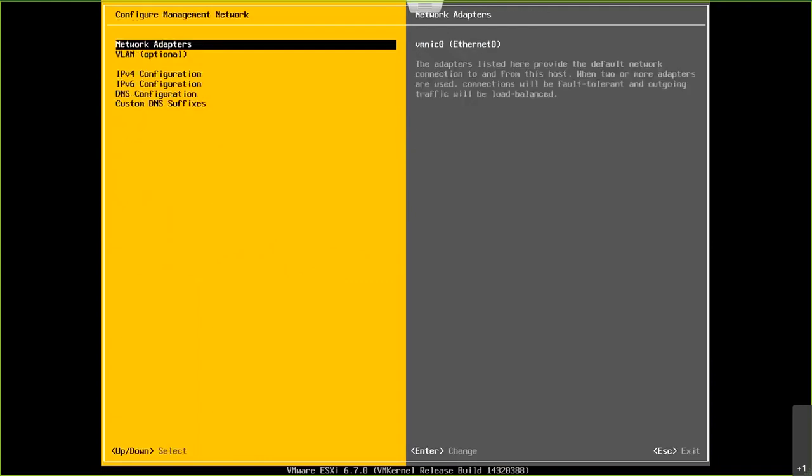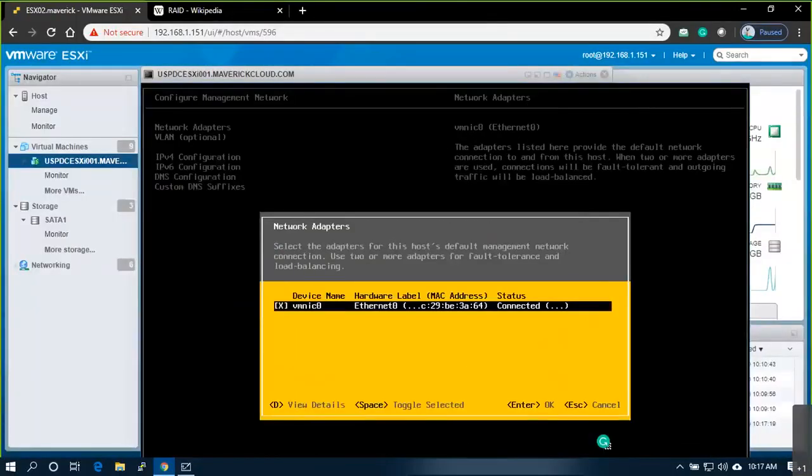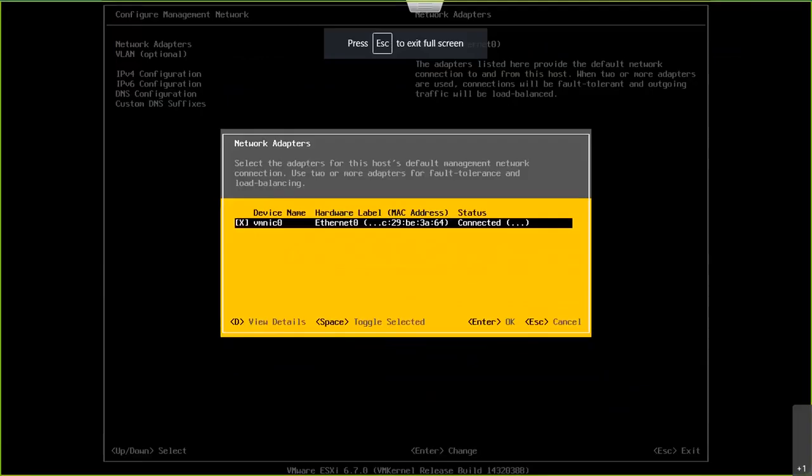Configure management network. How many Ethernet adapters do you have? In your real environment, you'll see multiple adapters there, but in this case, you have only one in our lab.